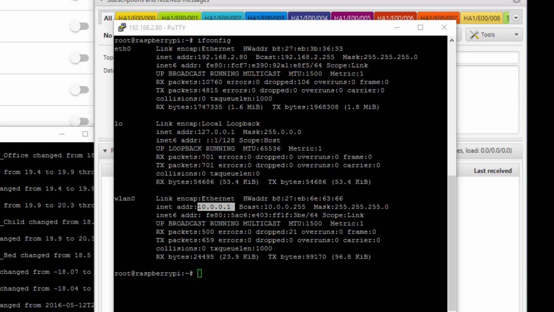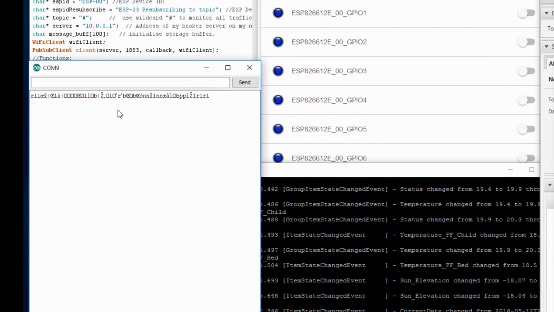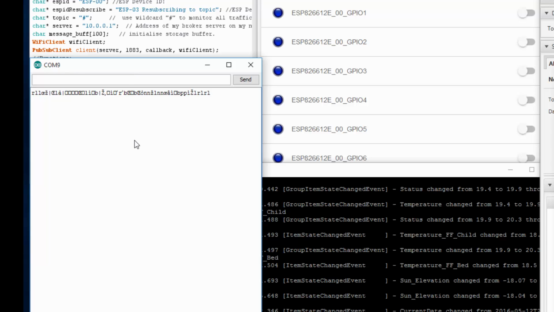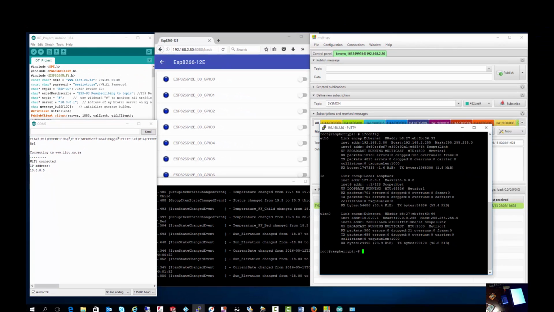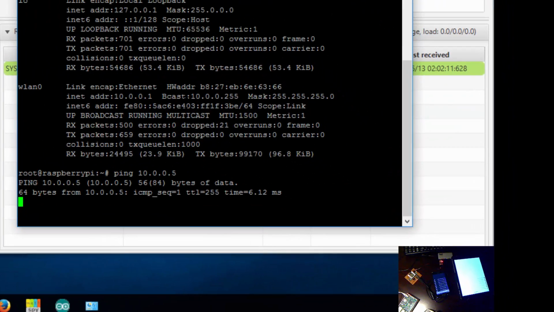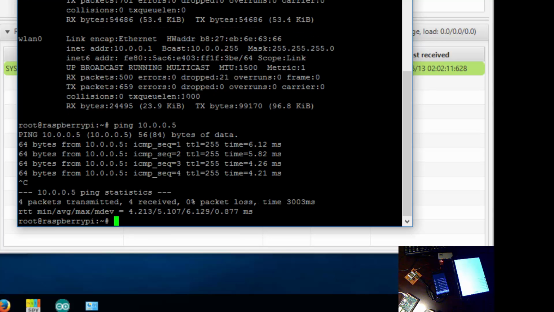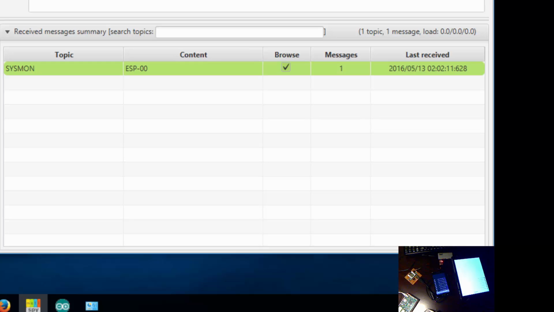Alright, I'm going to power up the ESP8266-12E. And if you see on the screen over here, it should be connecting to our, let's just reset that. It should now be connecting to our OpenHAB wirelessly. As you can see, it's connected and it's received an IP address of 10.0.0.5. Let's ping the wireless ESP8266E from the OpenHAB. As you can see, I'm getting a reply, which means I'm now connected.